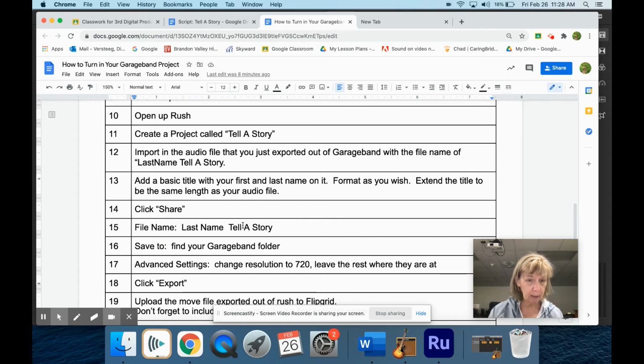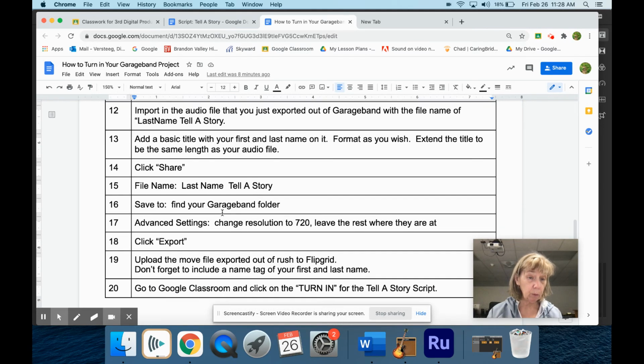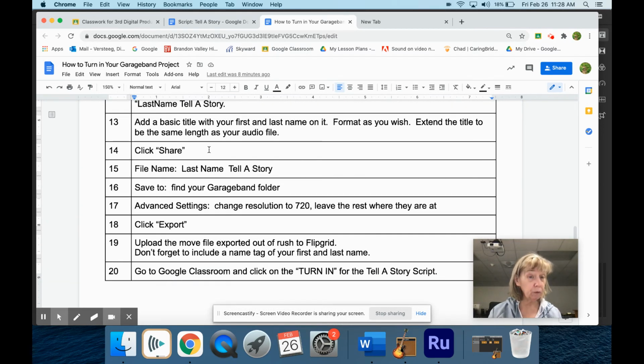So if we go back, we created that, we imported the audio file, we added the title. So now we're ready to render that as a movie. And then we'll have a movie that we can upload to Flipgrid. So it's share. The file name is last name, first name, Tell a Story. Put it in your GarageBand folder. Under advanced, it'll be a resolution of 720, and then click export.